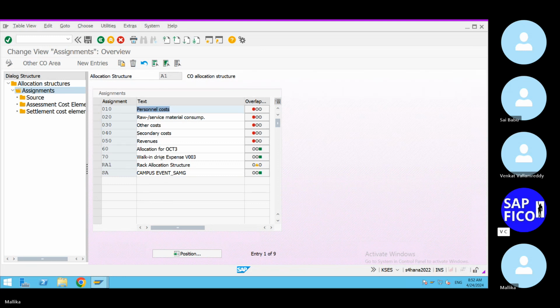Do we have any travel expenses? We don't have any travel expenses, huh? Walk-in drive expenses we have, right? Yes, and 70. So select that particular 70. Go to the source tab. Sorry, source option is there, right? Yes, go to the source.